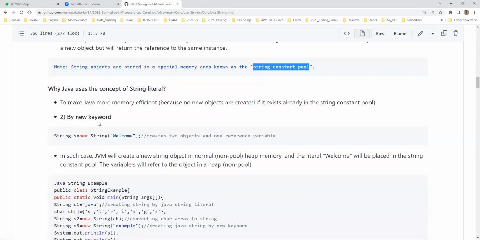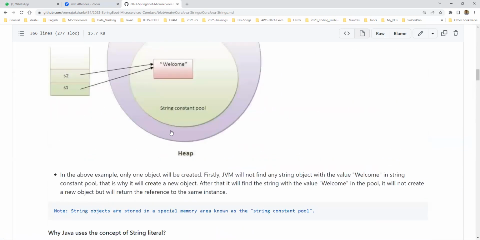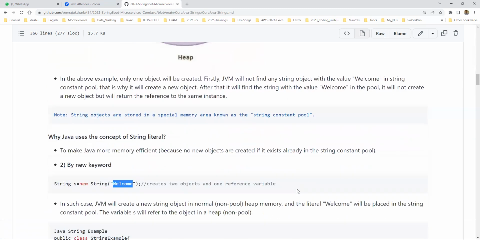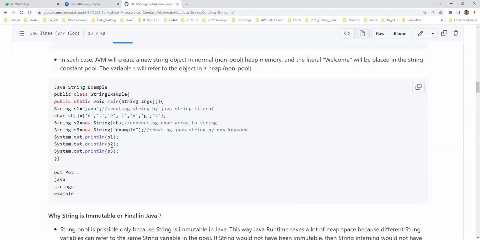Now, creating a string with the new keyword: we can create "welcome" with the new keyword. It will be created in the heap, and "welcome" will come here. Why? Because we already saw that in the previous example. So now you can see here.